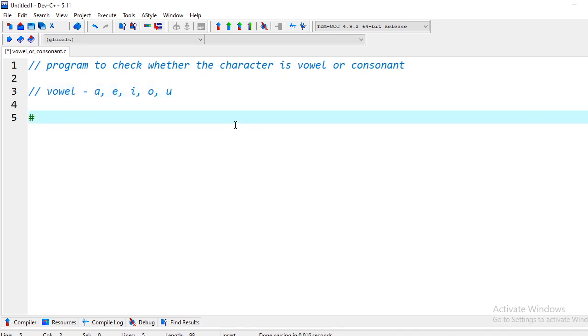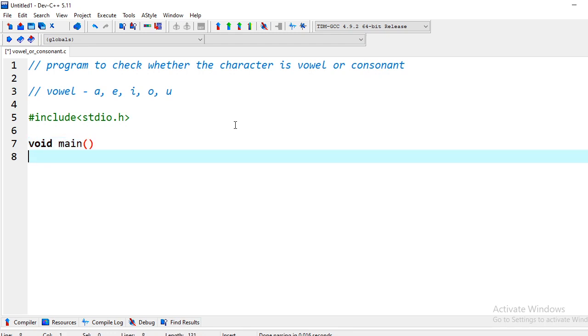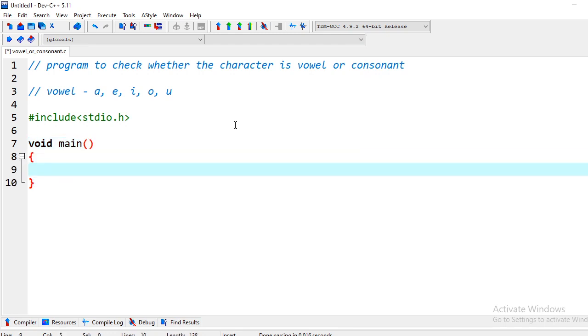So first we have to write the header file. So let us just write the header file, and then we will write the main function. So let us write void main, and then we have to do the variable declaration. As you can see, only one variable is needed for this program, that is the user will give character as the input.